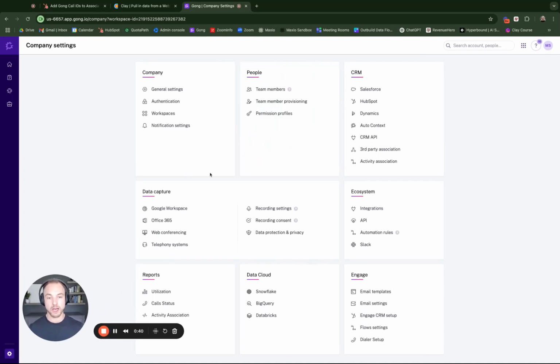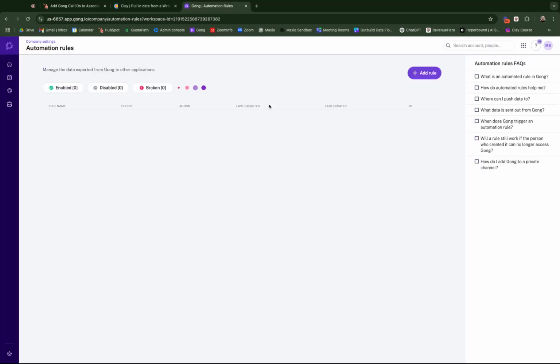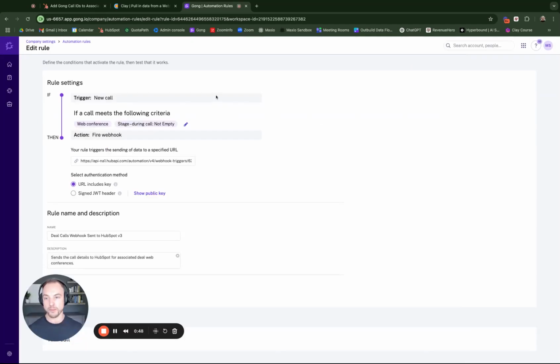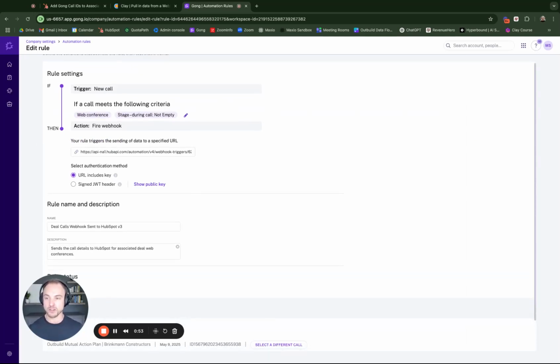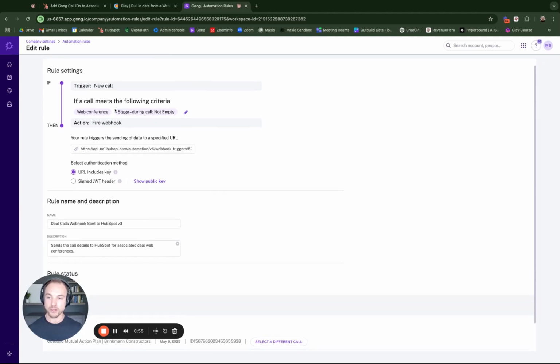For this to work, we're using the Gong automation rules to be able to actually configure a webhook. The way that we've configured this is creating a webhook every time a call meets this specific criteria. So in our case, the call type is web conference. All of our deal stage calls happen on Zoom, so we're just going to use the filter to filter out all of the SDR outbound calls. We're also going to use the filter that stage during the call is not empty, meaning that the call is associated with an opportunity in our HubSpot pipeline.